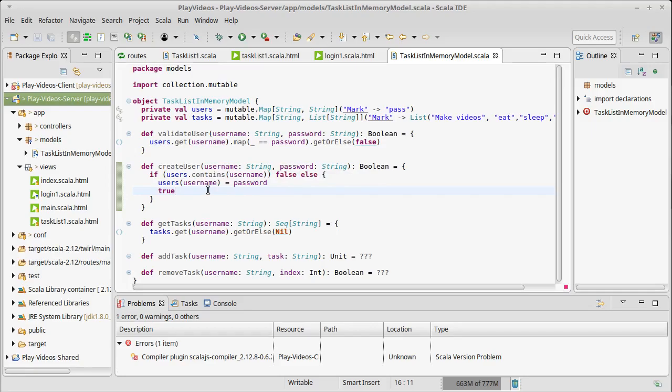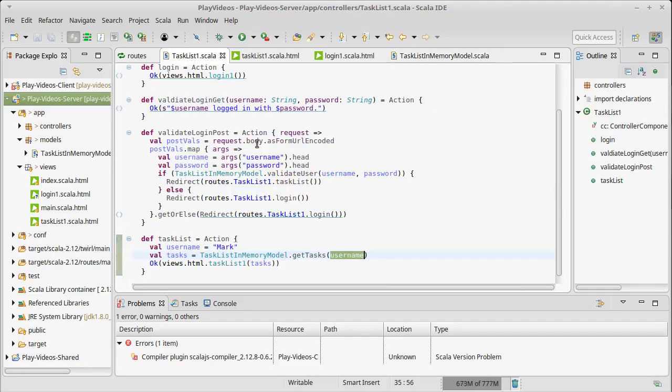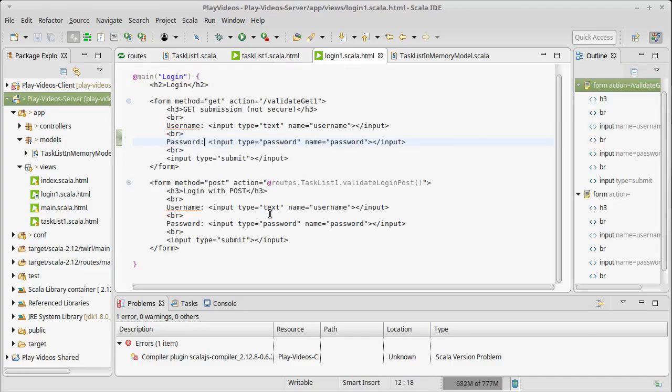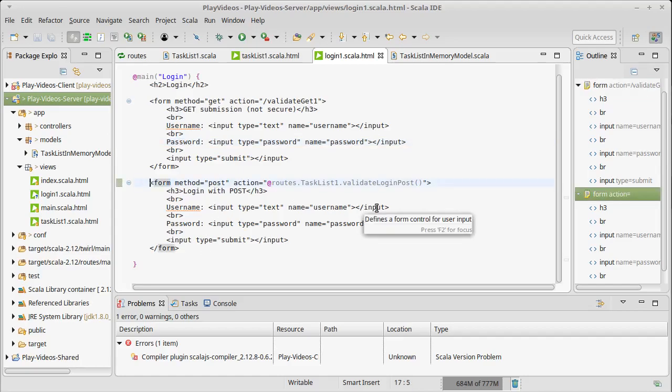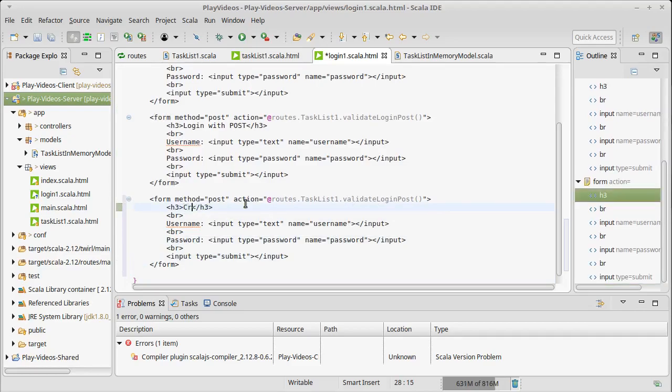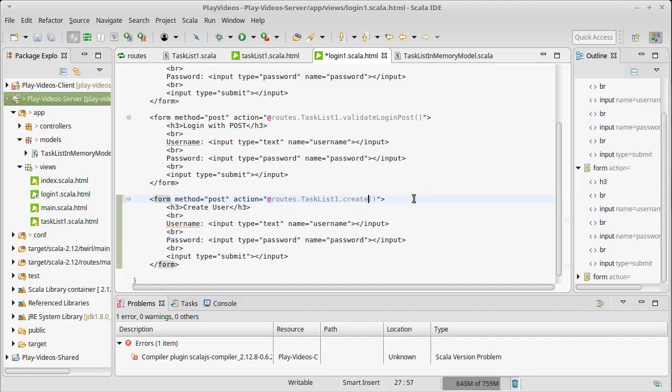Now, where would this be called? In order for this to be called, we need another action in here. We need a route to it, and we need something in our login page to get to it. Now, we could have actually made a separate page. I could have a link on login that goes to a create user, or I could simply take the form for my validate login post, and I am just going to change this text here to say create user, and we'll change this here to say that it calls create user.